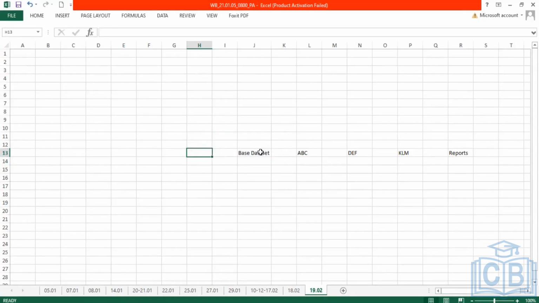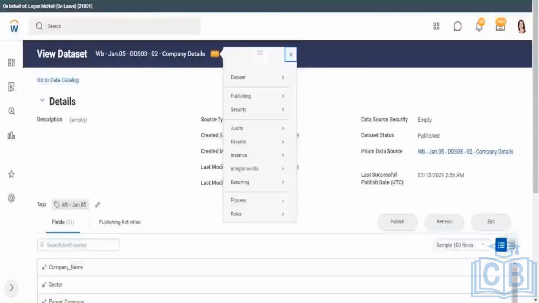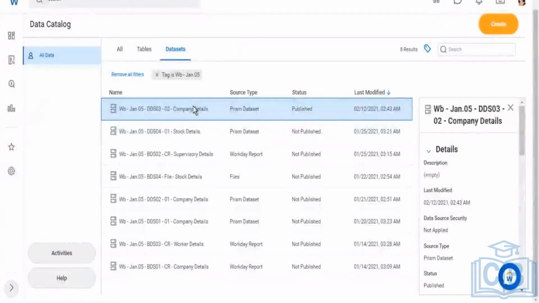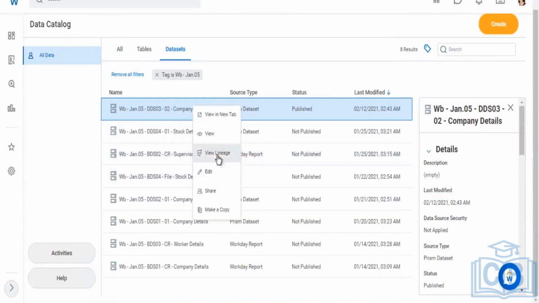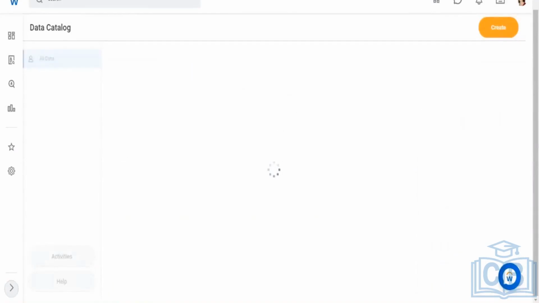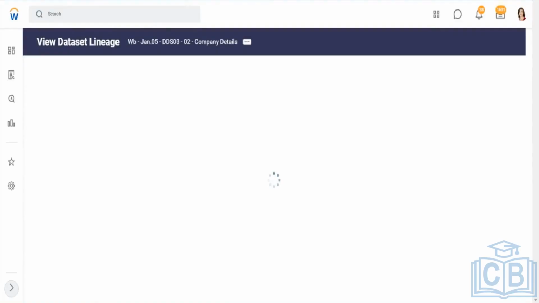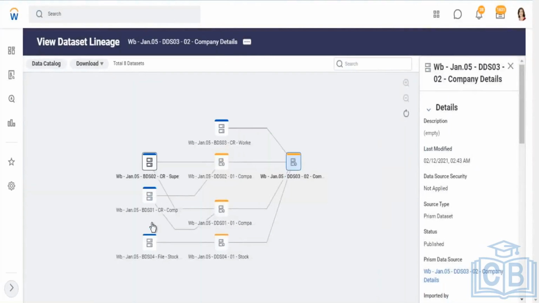Initially, I brought in data from different sources into my different base datasets. I then transformed it. And finally, I have published this dataset. If I go in here and look at the lineage, I brought in data through different base datasets. Some are based on custom reports, some are based on external files. I transformed the data and finally, this is my final transformed data and I have published it.